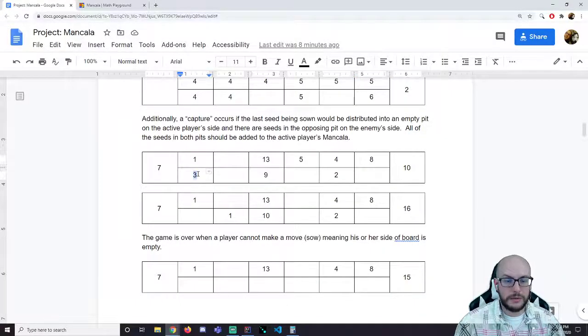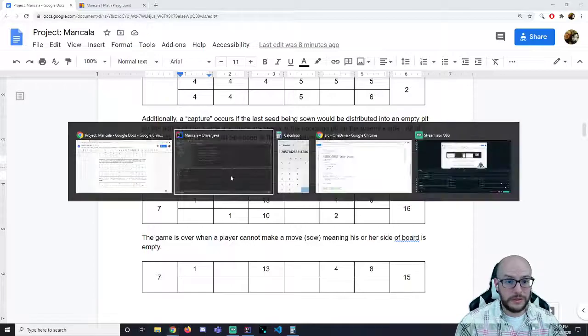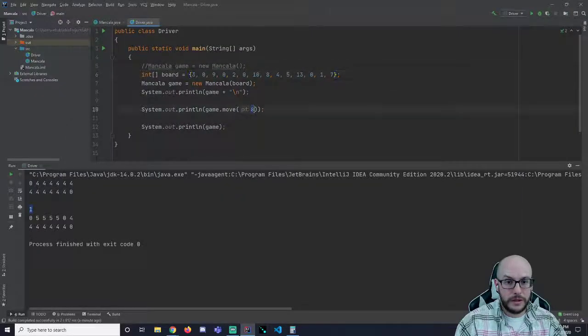I want to pick up the seeds from this position. That is position 0. There's 3 there initially. Let's move pit 0. We're going to pick up these 3 and go 1, 2, 3. We see that as 1, 10. The last seed being sown went into an empty spot, and there were seeds on the opposing side, which is actually this 5 here. I'll help you out with that in just a second. So we're going to pick up that 5, that 1, and those go into the active player's Mancala.